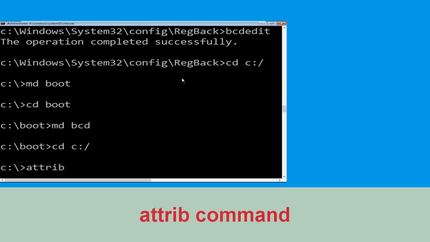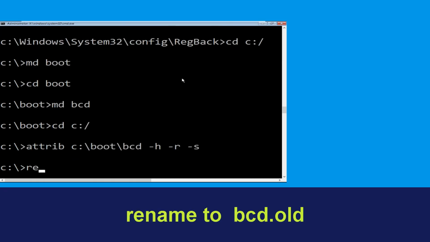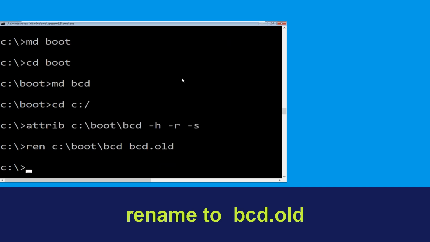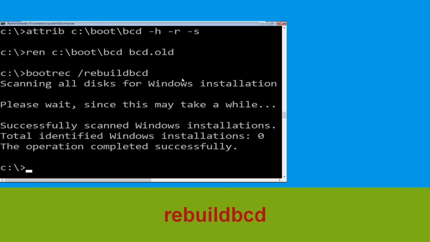Type attrib C:\boot\bcd -h -r -s and hit enter. Now execute this command. Type ren C:\boot\bcd bcd.old. Then simply hit enter to execute this command. And once done, let's move to the next command. Now type bootrec /rebuildbcd and simply hit enter.